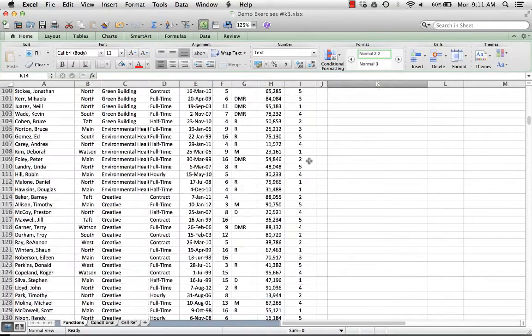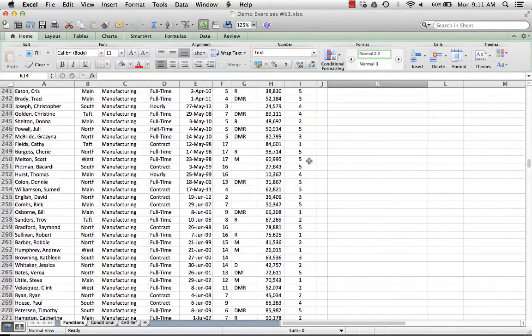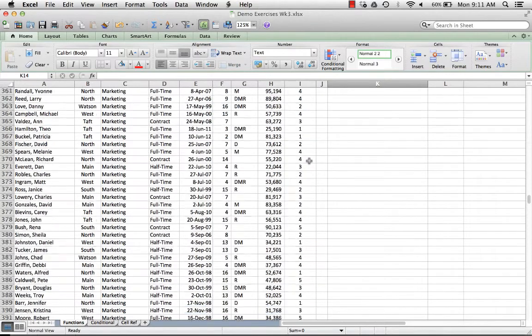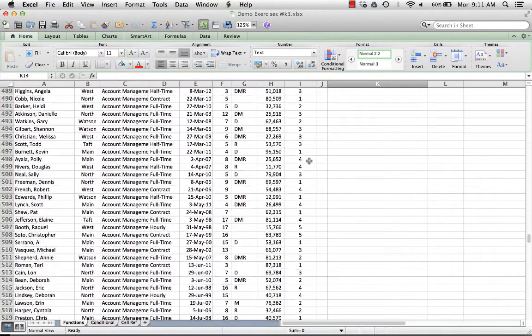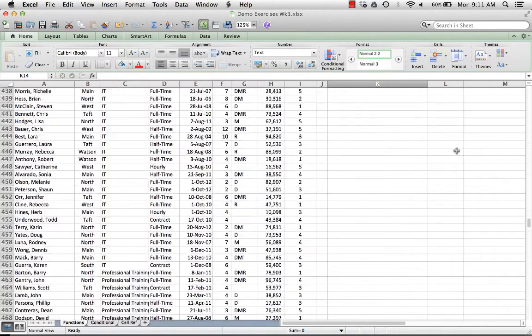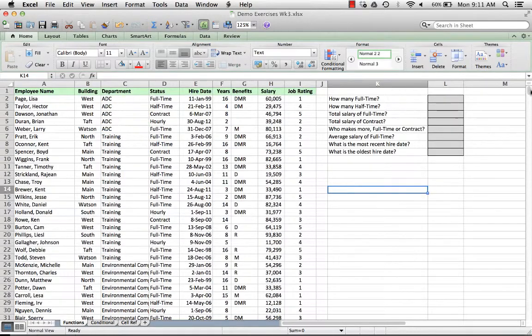And you can see in this example, if I scroll down, this is a very long list. So unlike last week where we could eyeball things and count in our head, this week you can see how these functions are really going to be much more helpful to calculate things that there's no way you would be able to count by hand.